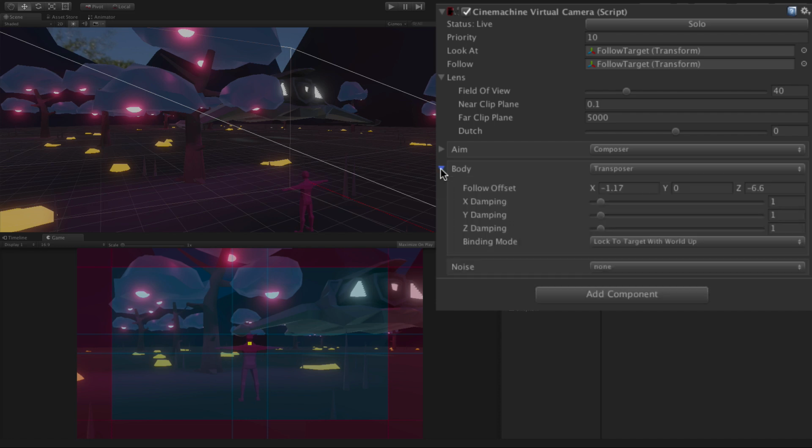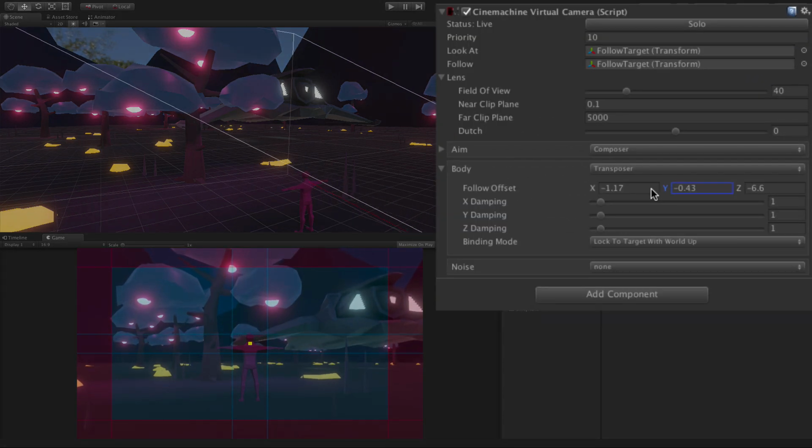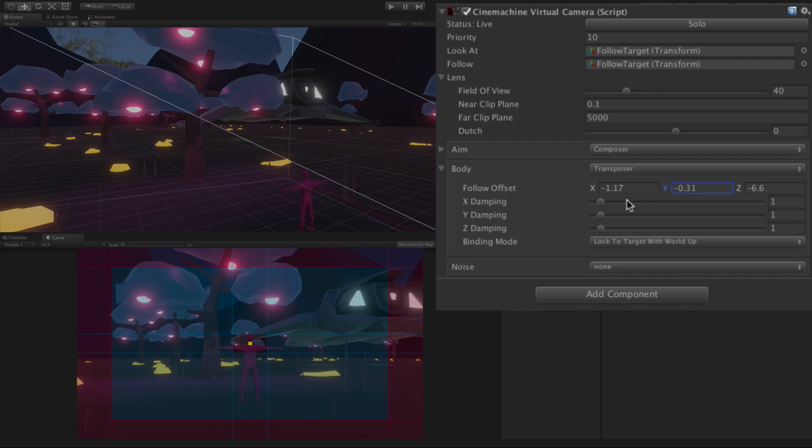So also to note, this is in the body of a virtual camera. So the body is controlling what the virtual camera is doing. The aim does a bit more detail about how the shot's composed, but we can get the basics of our follow by playing around with that. So I'm going to just tweak it until it's something like that. So my values: minus 1.2-ish, minus 0.3, and minus 6 in the Z.